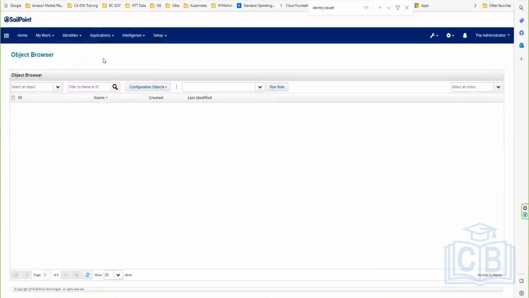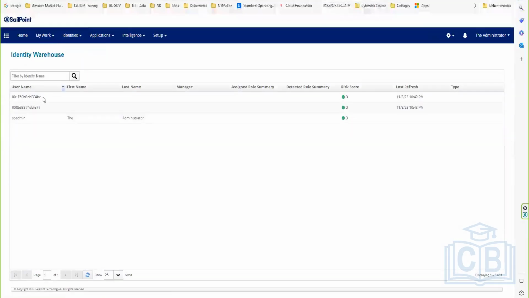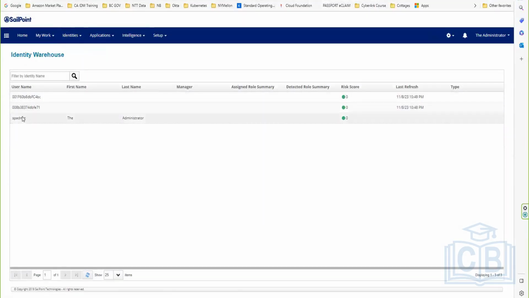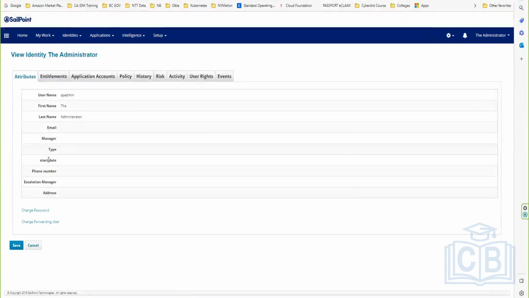Okay, now go to identity, identity warehouse, open any identity. See, all four extended attributes are appearing here. This is the easiest method of creating attributes, but we shouldn't follow this method in a real-time project. It will create a problem.